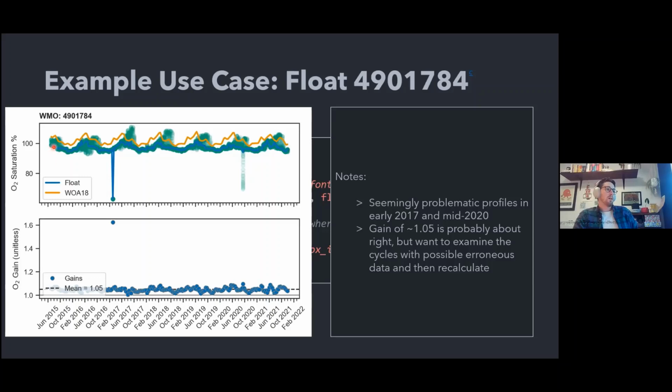I've got the blue line is our float mean in the top 25 meters. You could set that to be a different depth interval if you wanted to. And then our orange line is our World Ocean Atlas data. And then these green faded dots in the back are just all the data that goes into this blue line mean from the float. You can see there's a couple profiles off of this that we might want to take a look at.